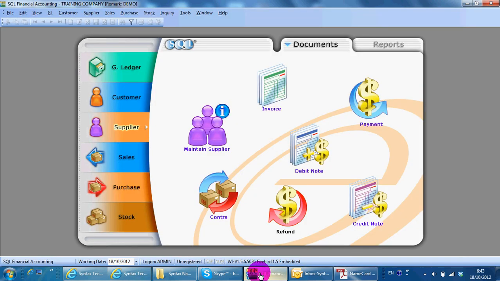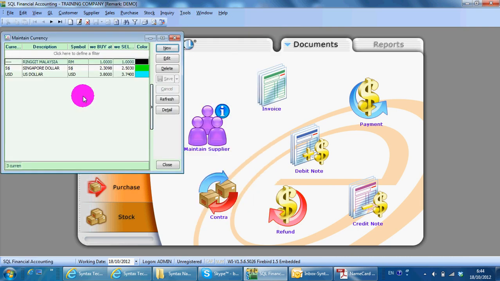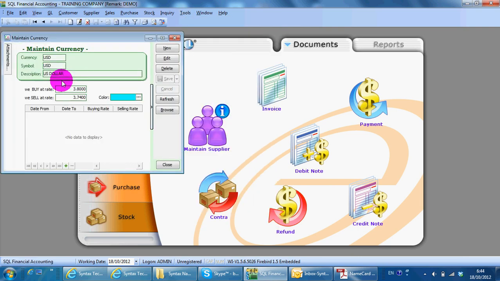In today's lesson, I'll continue with advanced SQL accounting system, foreign currency. To do transaction in foreign currency, first of all, you need to go to tools and maintain the currency. For example, you maintain the US dollar, set the buy rate and sell rate. All this only serves as the default. You can change the rate during transaction.